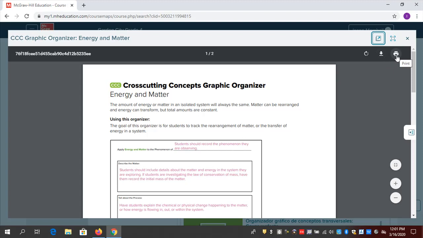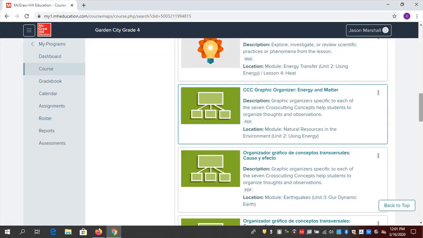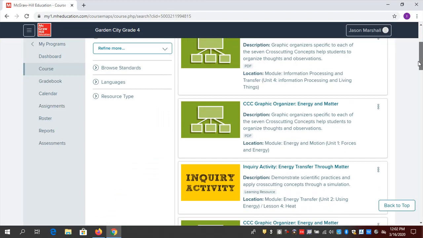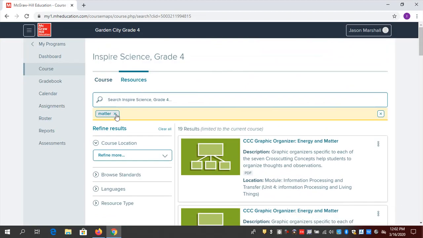I could print it out. If I download it, that's a resource that I could email to my students if that's the way I want to communicate with them and send them resources. But I don't have to email in the Inspire Science program. There's other ways of sending resources to your students. We'll talk about those in just a moment. So one of the ways I could find is by keyword search.